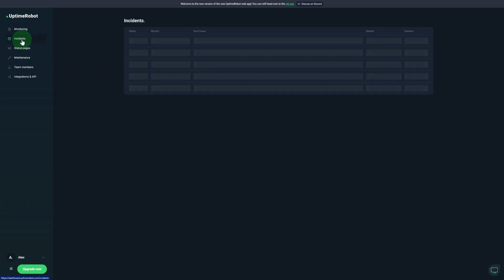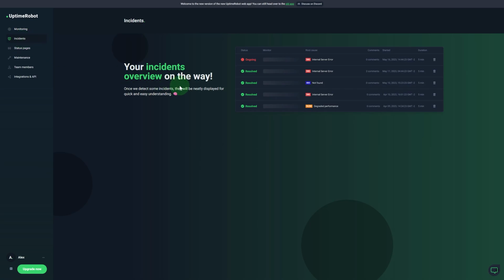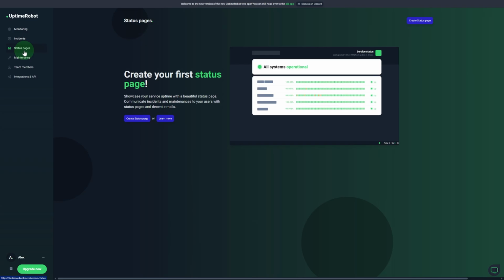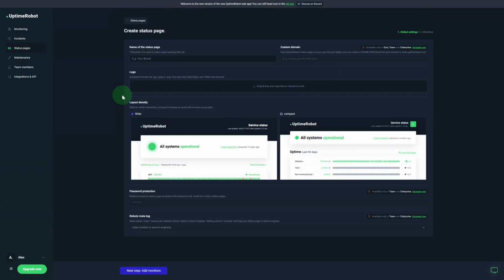You can head over to your incidents section, and here you will be able to list your incidents for the sites that you are monitoring. You have your status page. You can create your status page and add the listing again like we did already. You can add a few details and it will be good to go.